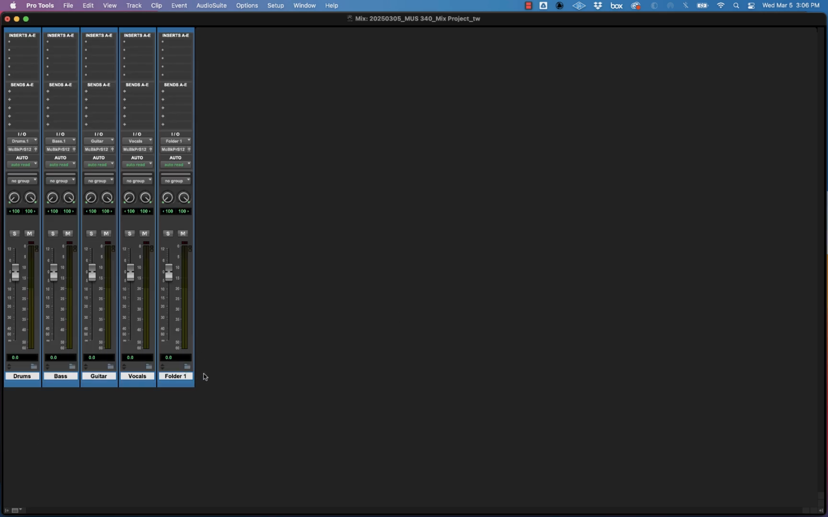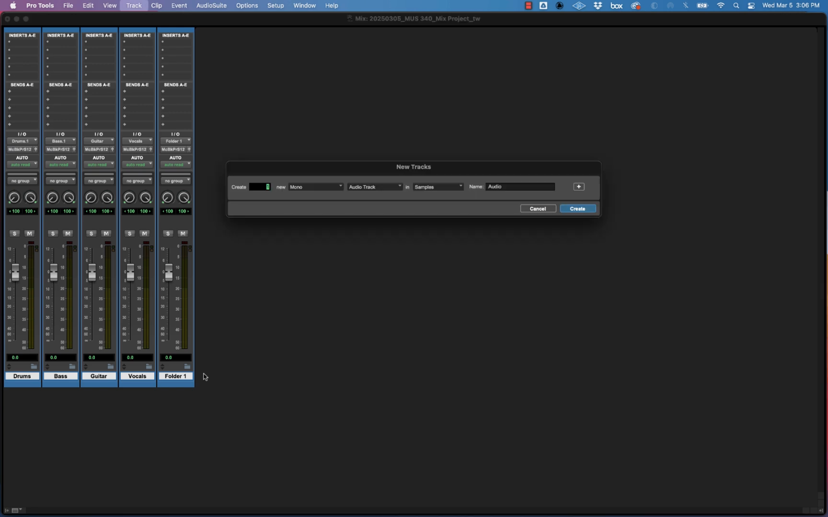Now, I do want to create some new auxiliaries. Again, using Command Shift or Control Shift N, I am going to now hold my Command button or Control button and use my down arrow and choose an auxiliary input. I also want to hold down Command and use my right arrow, and you can change it to stereo. And we are going to call this small reverb.